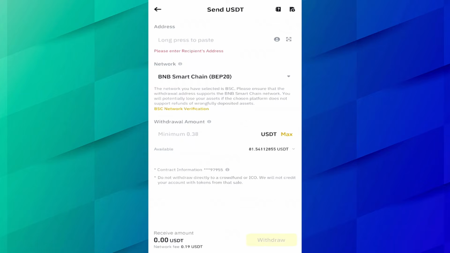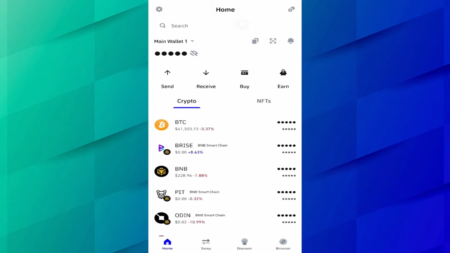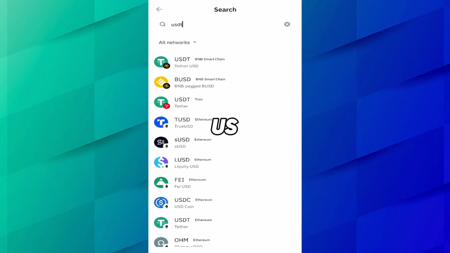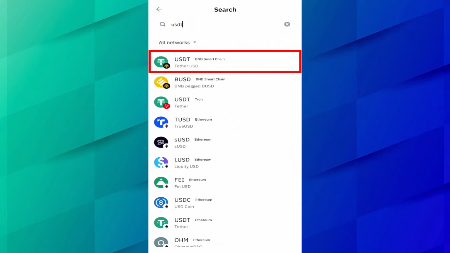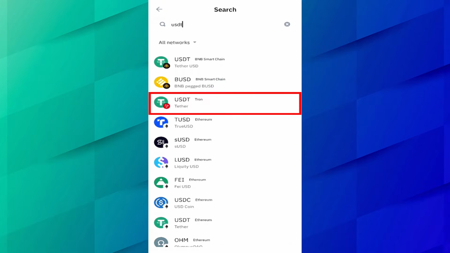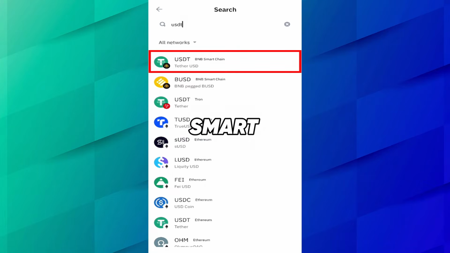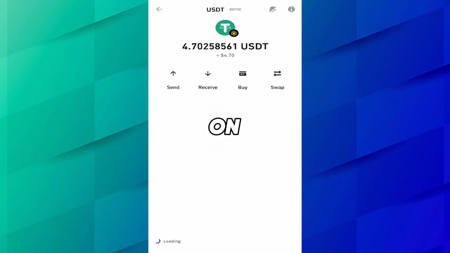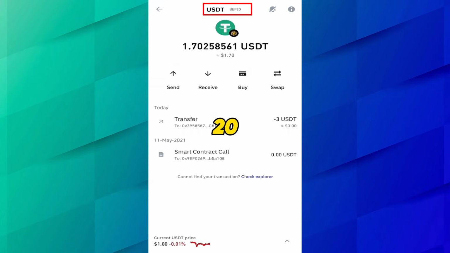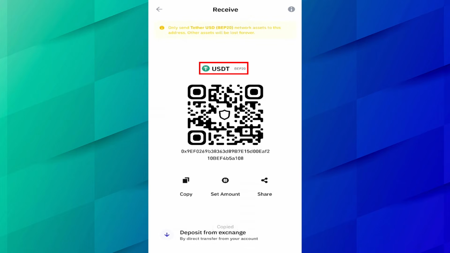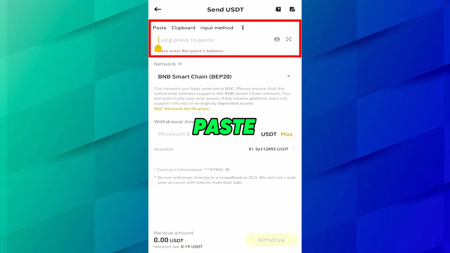Now let me open the Trust Wallet application. Now here you have to search USDT. So you will find many USDT here. USDT BNB Smart Chain, USDT Tron, USDT Ethereum. So here we have to select BNB Smart Chain because we have selected the BEP20 network. Click on the USDT. On the top you can see BEP20, USDT BEP20. Now I want to receive the funds. So click on the receive, make sure that you have selected the BEP20 network. Let's go back to the Binance application, paste your address here.